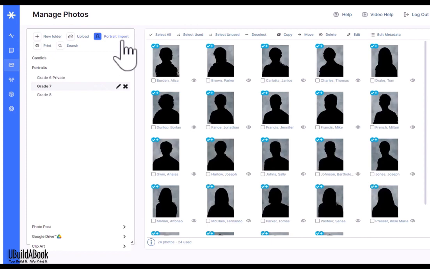Before you start importing your portraits, you need to have your full set of portraits along with an index file. The index file is called index.txt. It's a text file provided along with your portraits from your portrait photographer. The index file conforms to the PSPI standard for uploading your portraits along with all the data, including student names, teacher name, homeroom, and so forth.